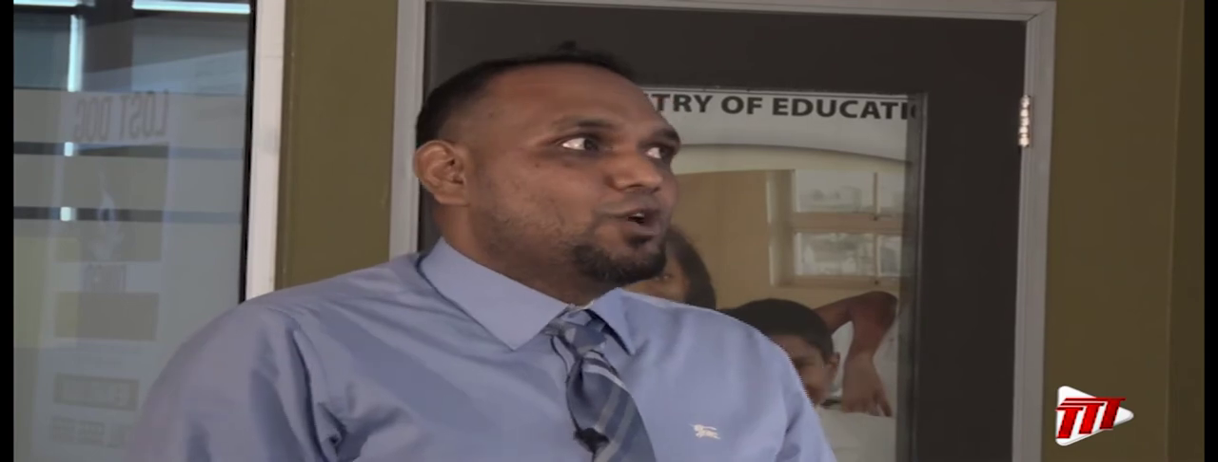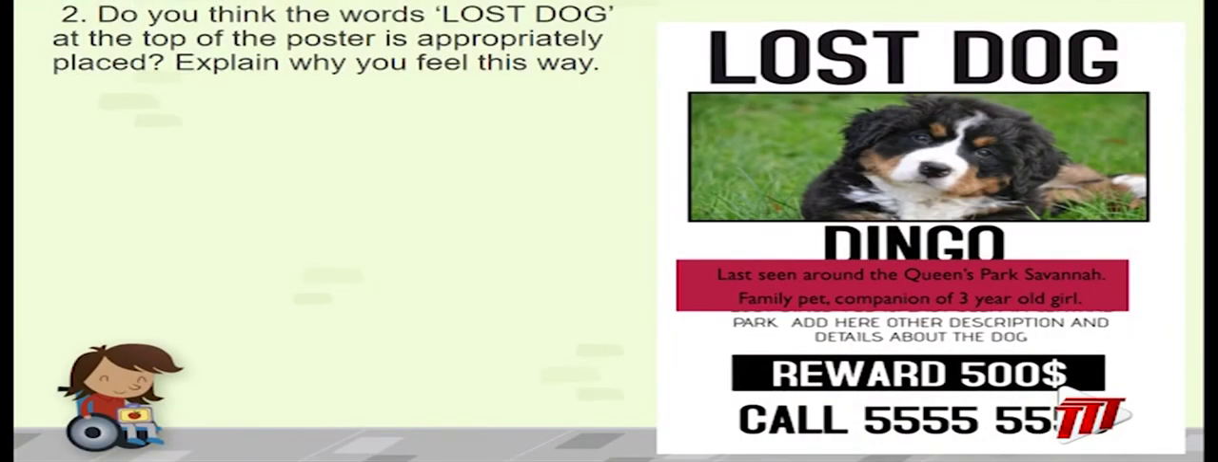If we look at our poster, we would see the words lost dog is written in big bold letters at the top. This is done to create a visual impact, to catch the reader's attention. So someone looking at it immediately would see lost dog. Your teacher would have also taught you that when persons look at a picture, most persons tend to focus on the center of the picture first and then look outward.